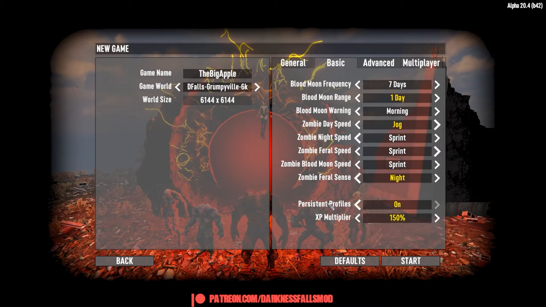Persistent profiles are going to be on. Again, this is just, do I keep it on or off? It allows my player to change your player profile. I'm fine with it the way it is.